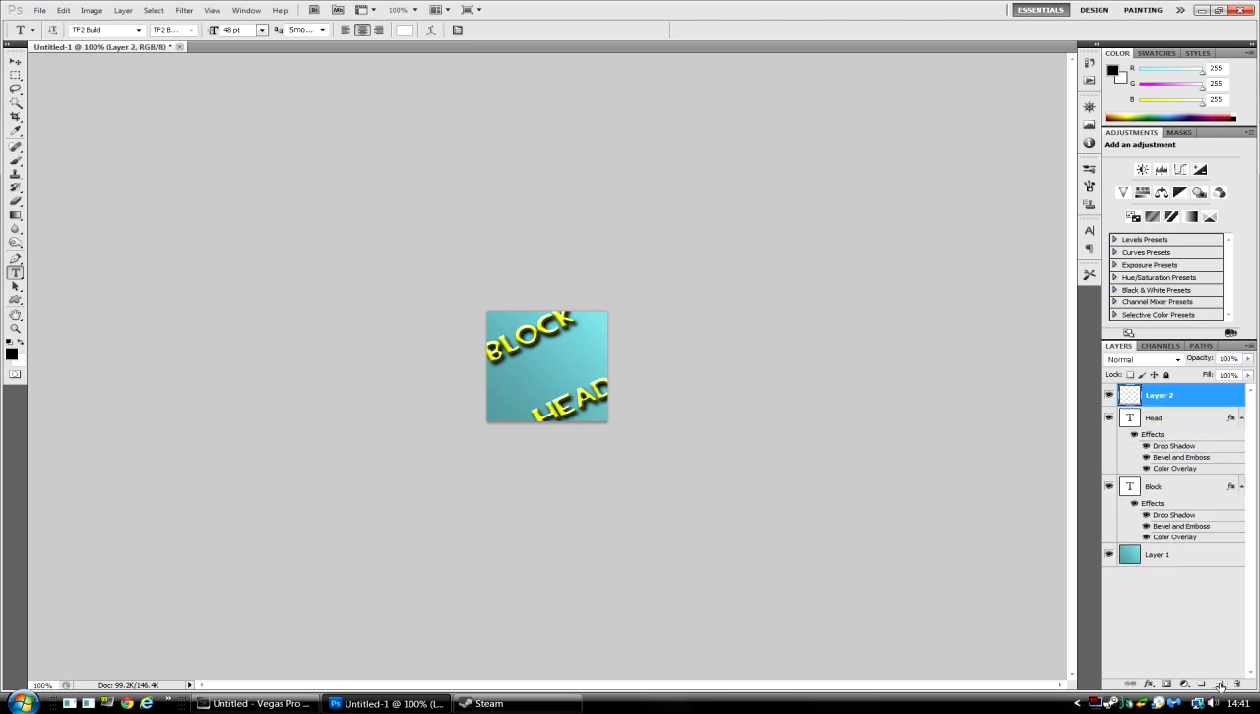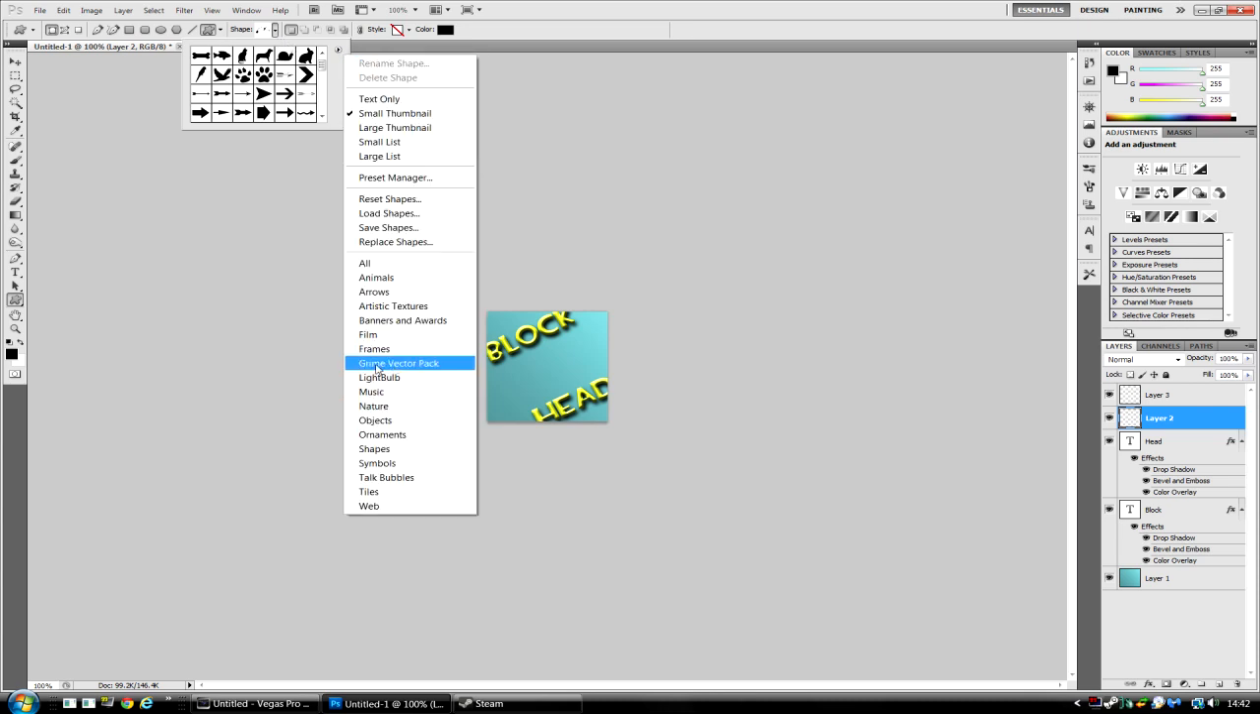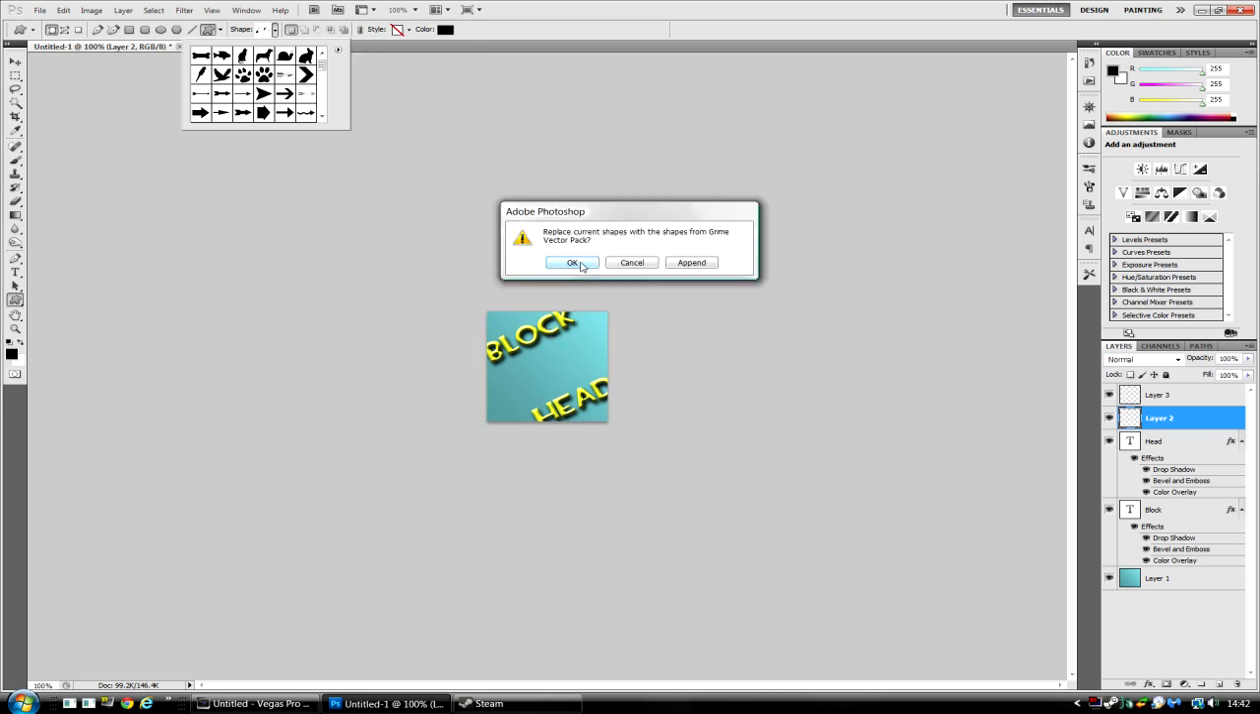Create 2 new layers. Select the first new layer and go to custom shape tool. If you don't have it, just right click on any of these that are shown and then do it. So go up here where it says shape, and we're going to click on the little arrow. Now if you don't have the grime vector pack, I don't know where to get it. You might want to search it because I already had this. It was default. So you want to click that, click OK.